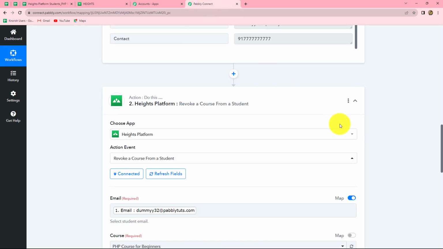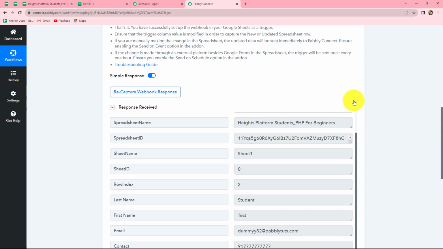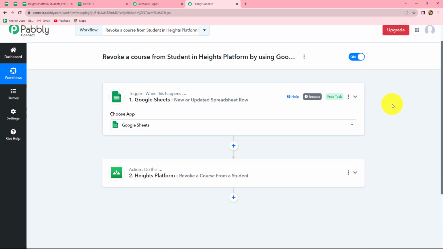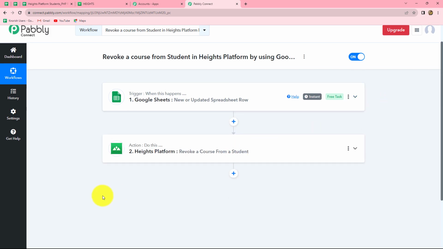We will go back on Pabbly Connect and we will summarize what we have done in this workflow. So we have taken only two steps here, trigger and action. In trigger, we have taken Google Sheets and in action, we have taken Heights platform. And we have connected both of them by using Pabbly Connect in such a way that now whenever a new row is added along with the details of a student in our Google Sheet, a course from Heights platform will automatically be revoked from a student by using the same response. So this was the full workflow and these were the steps which we have to follow in order to create this workflow.